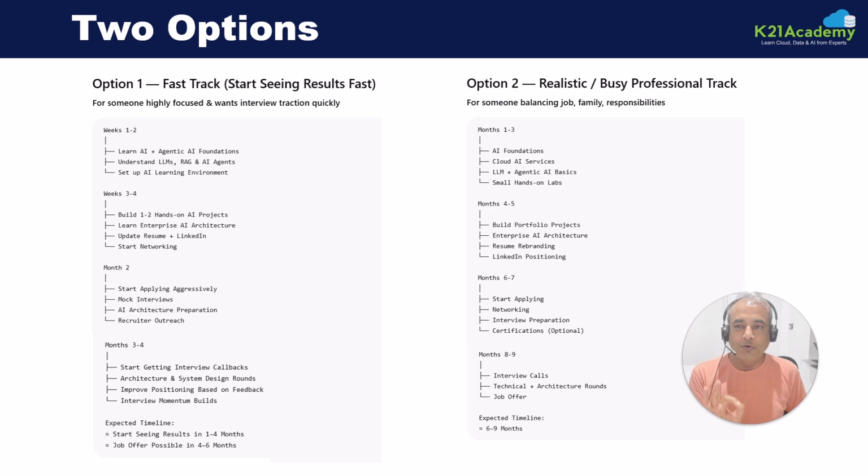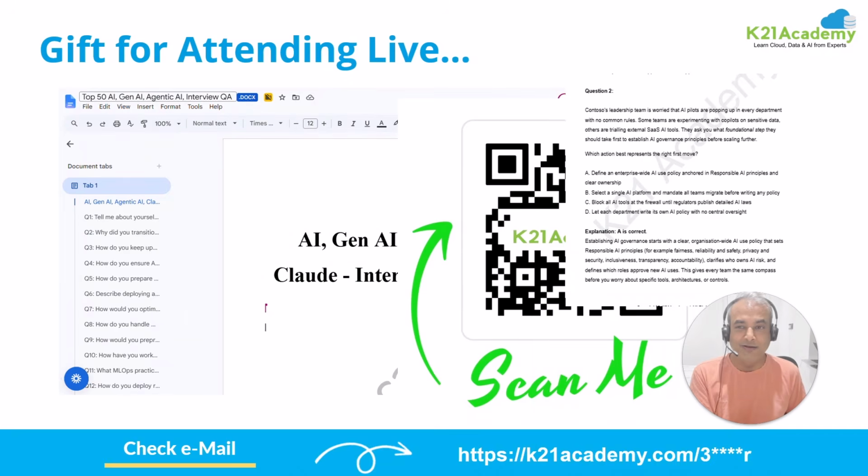I'm also going to give you two tracks. One is a fast track, for some of you who might need a job in a couple of weeks, so that you start seeing results as early as a couple of weeks. Two is for those who have a little more time, who are busy balancing job, family and other responsibilities, and what you should do, which is very, very important in the current world as well.